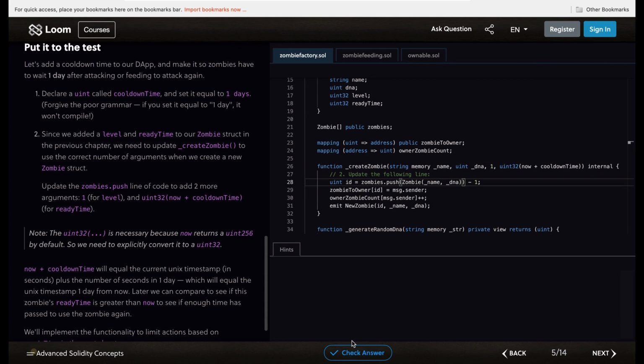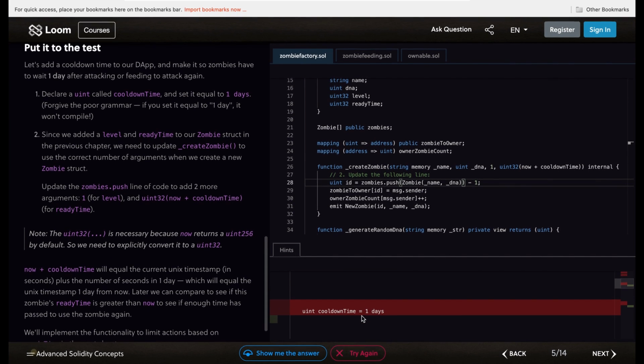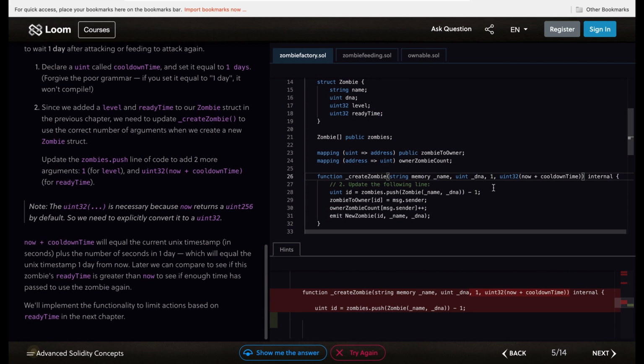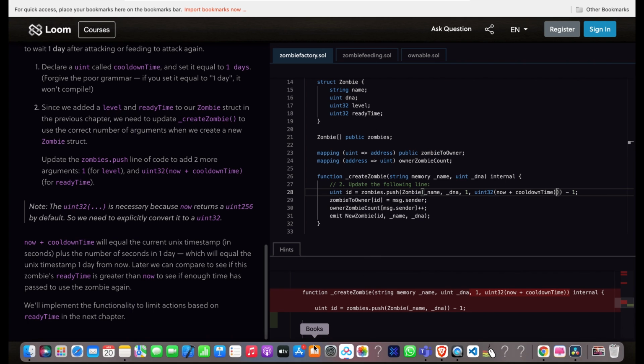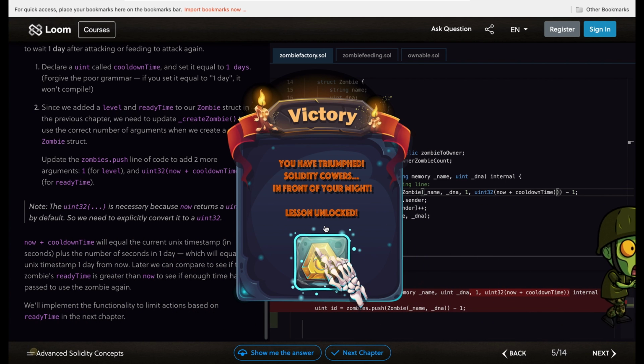And now we can check the answer. We forgot to add a semicolon. And sorry, I pasted these two in the wrong place, so we have to add this here, and then we try again. Now we can go to the next chapter.